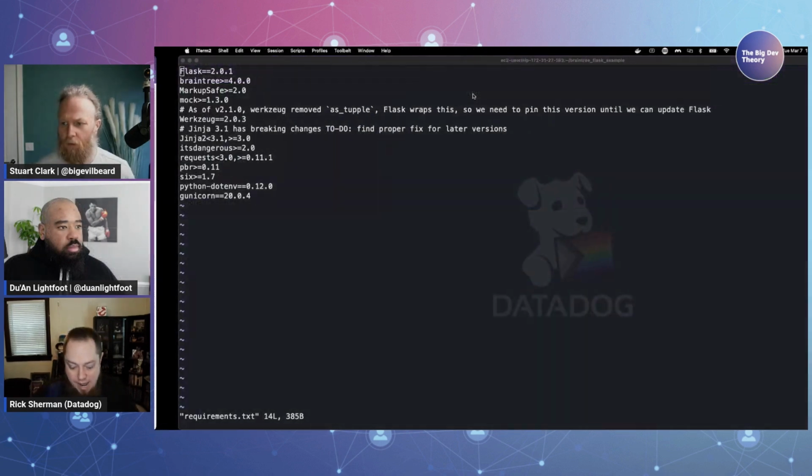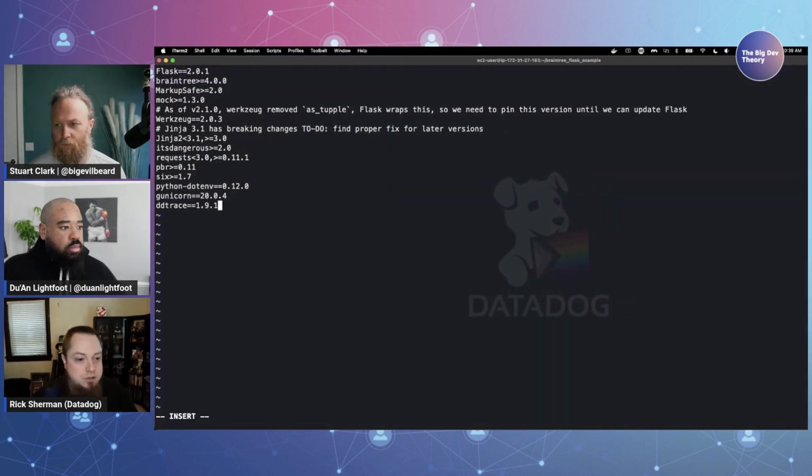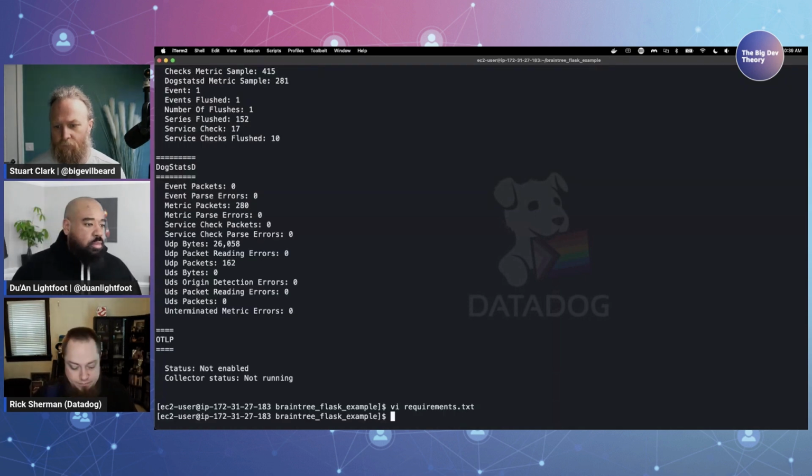For this, I'm going to add our tracing library to the Python project. This is a Flask project in Python. I'm going to add ddtrace, which is what we need for that.